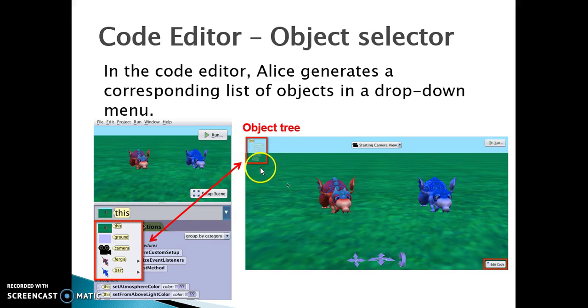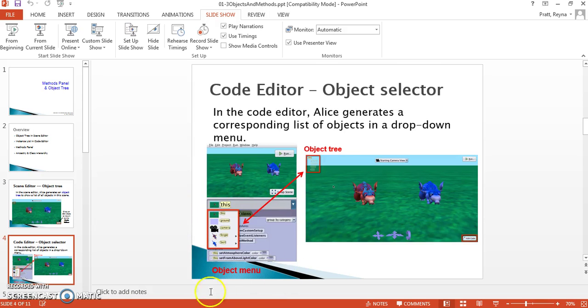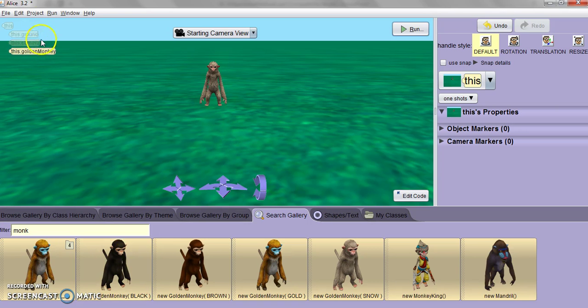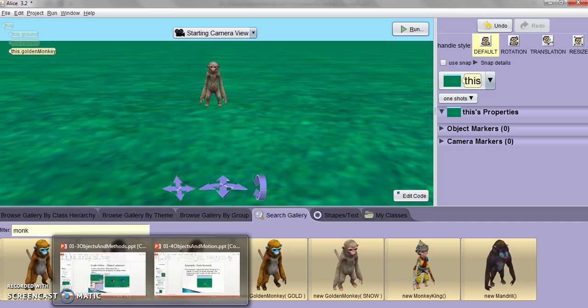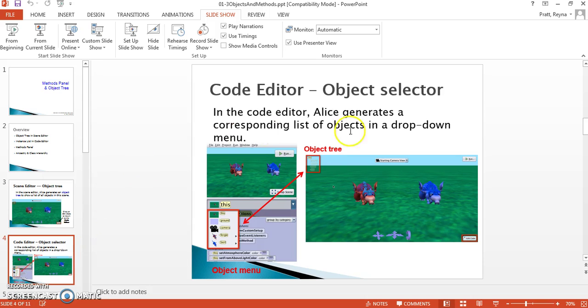All right, what's interesting is when you do that, in the object tree, there's a little object tree up here. Let me show you if I can figure out how to do it. You see, I don't know how well you can see this. I did a monkey instead of the Fergie and Bert. But right up here, really faintly, gives you a list of this ground, this camera, and this golden monkey. Okay? So that's going to be really useful.